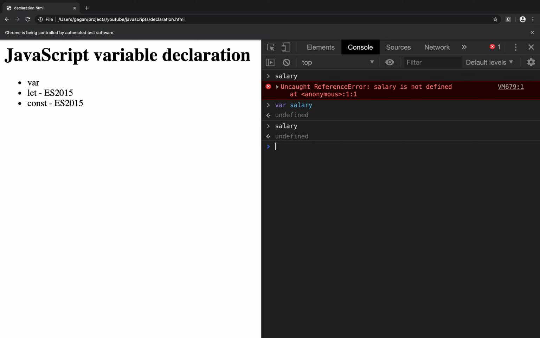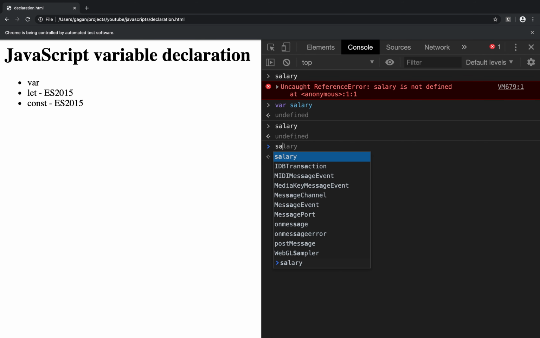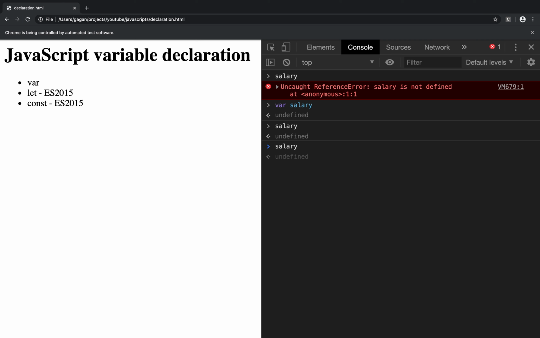So let's go ahead and assign something to salary. Salary is 7,500. You have to use the assignment operator, that is equal to. Let's do it. All right. So now you go and search for salary. You will find 7,500. So this is what happens when you assign a variable.